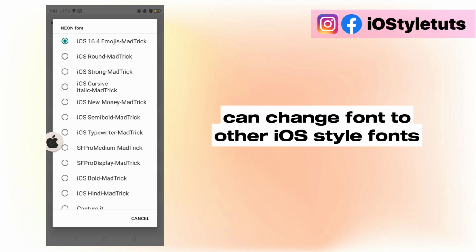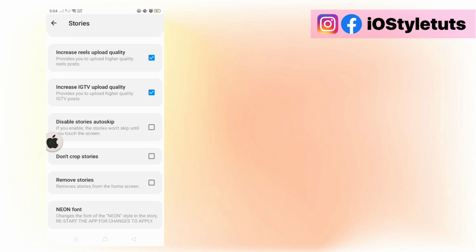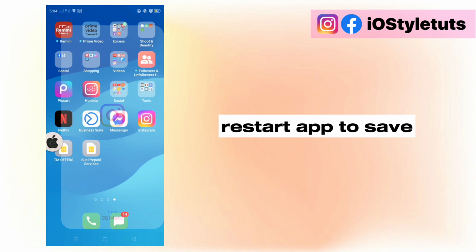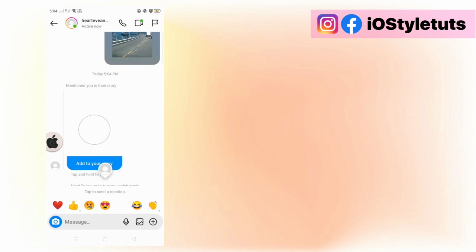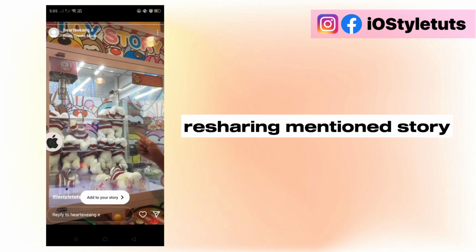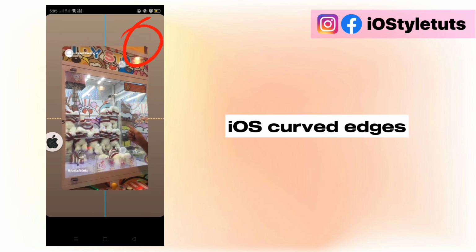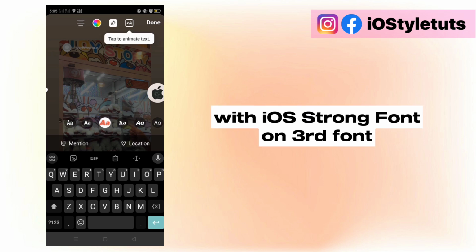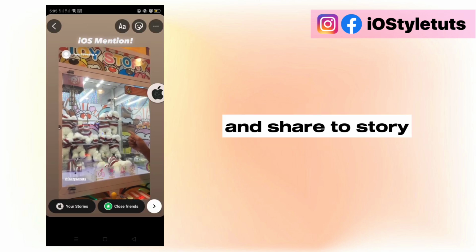You can change the font to the iOS style fonts. Restart the app to save. Resharing a mentioned story. Curved edges, with the iOS strong font in the third font. And share to story.